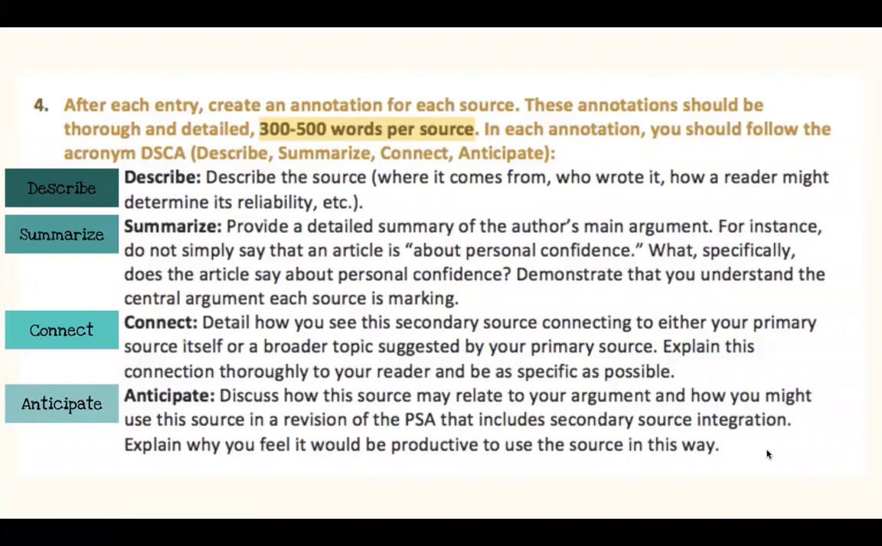annotations. So describe is going to be all about telling us, where did you get this information from? Who created it, who put it together. The describe section is going to be really important in terms of establishing the credibility and credentials for your secondary source. So with describe, you're going to want to be clear of, looking into what are the credentials of the writer of this piece.